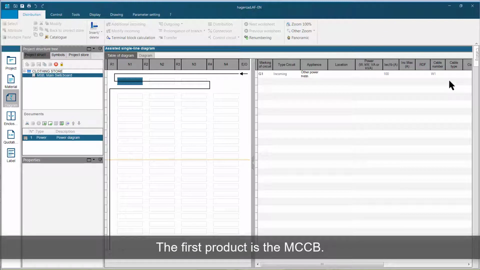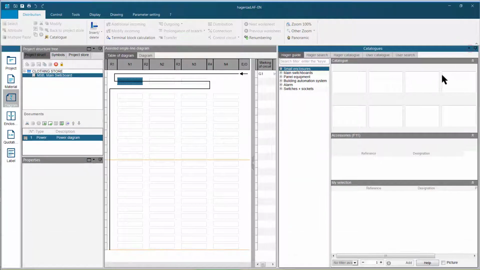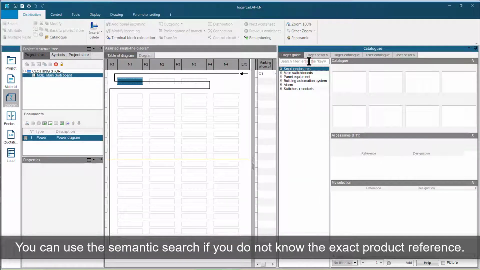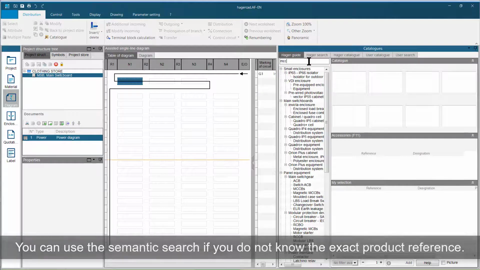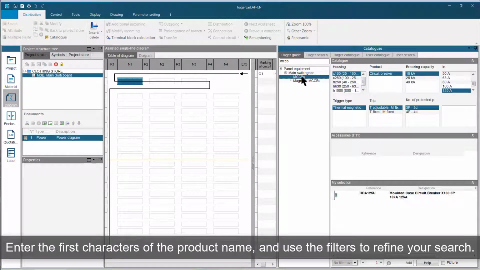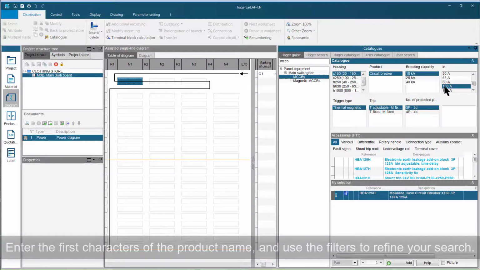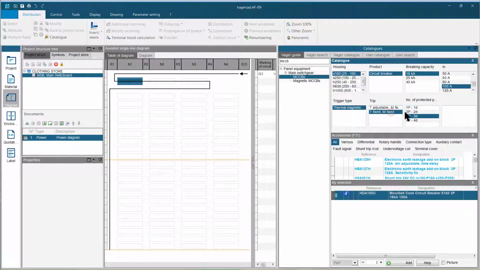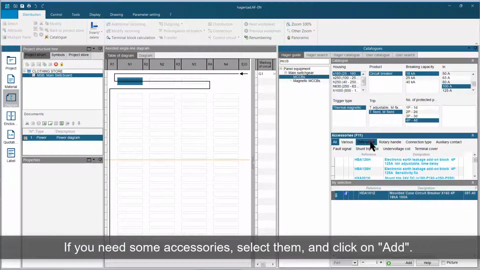The first product is the MCCB. You can use the semantic search if you do not know the exact product reference. Enter the first characters of the product name, and use the filters to refine your search. If you need some accessories, select them, and click on Add.